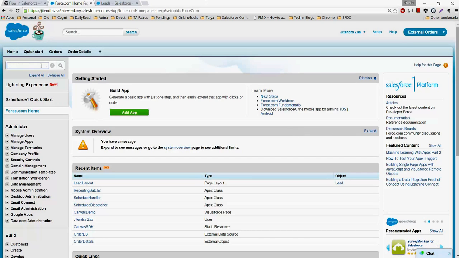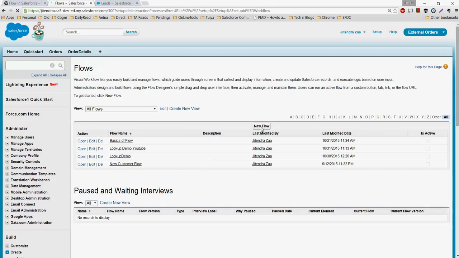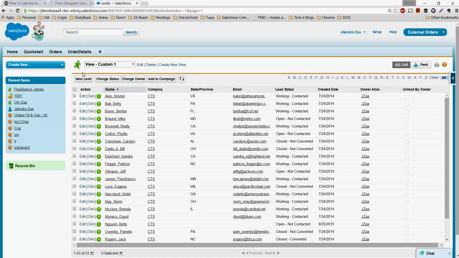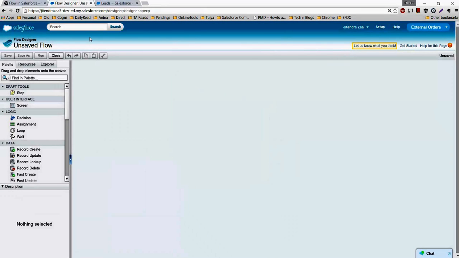Let's search for flow in quick search in admin setup. So here I am. Let's create a new flow. What we are going to do now is change the company of all the lead records which have a company of CTS to Cognizant Technology Solutions. I just want to demonstrate how powerful flow functionality is and how we can use it to achieve this.